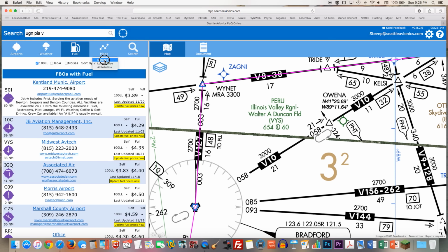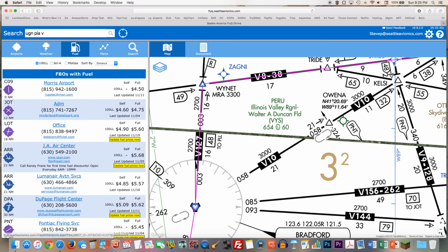Let's sort it by distance. So I'm finding the airport that has fuel closest to the airport we're currently on, KC09. So it looks like KC09 does in fact have fuel. I'm just highlighting it now, $4.50. All right, let's see if we can do any better than that.